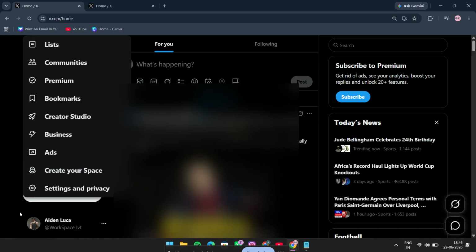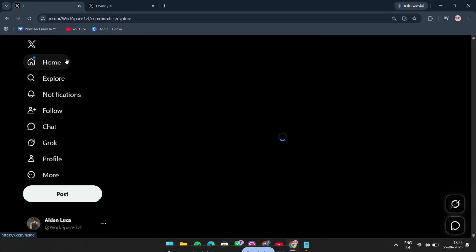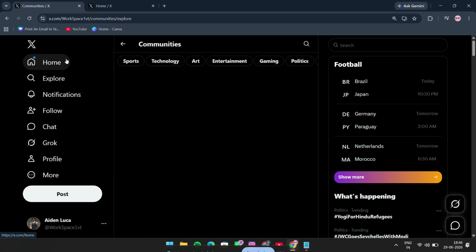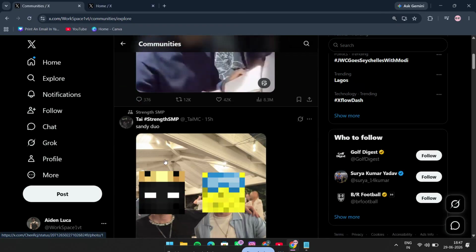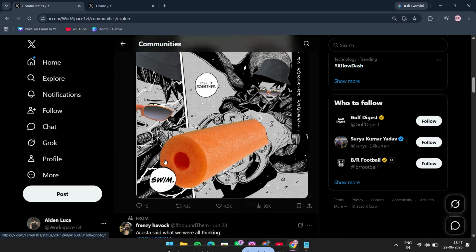After you click More, a new list will appear. From that list, simply click Communities. That will take you directly to the Community section inside X, where you can browse, join, and view community posts. And that's it. Just click More on the left navigation bar, then click Communities, and you're there.